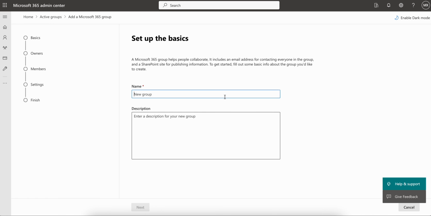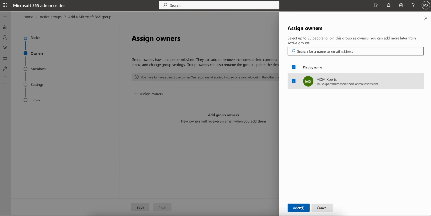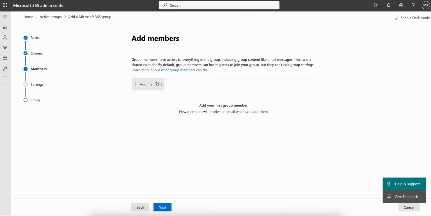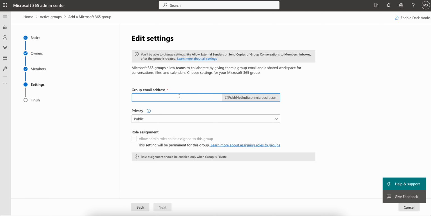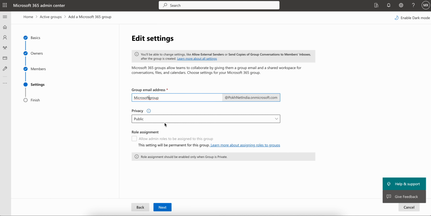So you can create a group and give it any name, whether distribution group or Microsoft 365 group. Whatever name you want to give, click next. You can assign the owners, suppose I am the owner, next, and add members if you have any. I'm the only member, so I'm adding myself. For the group email address, you put something like this. Then this can be public or private.